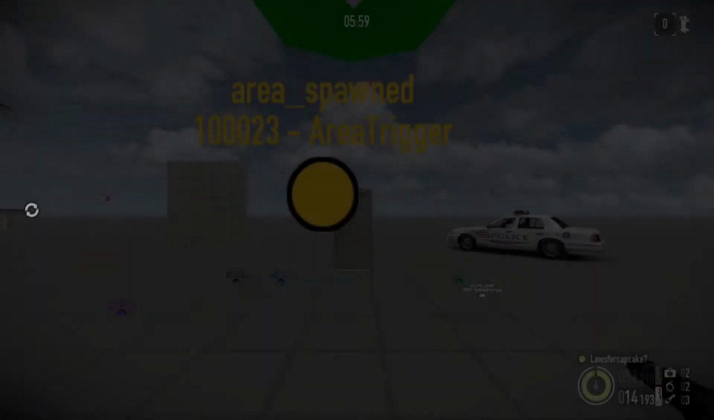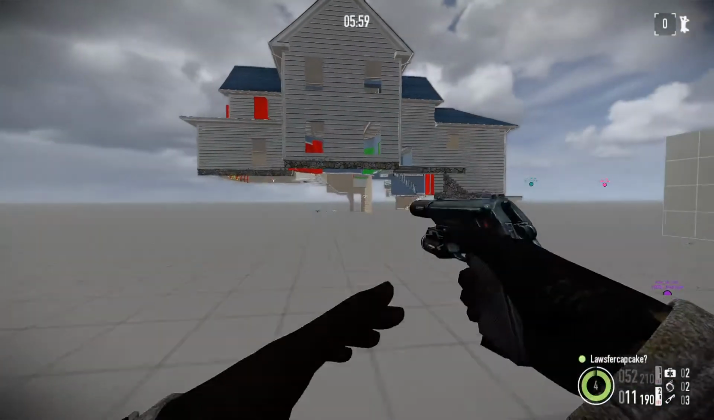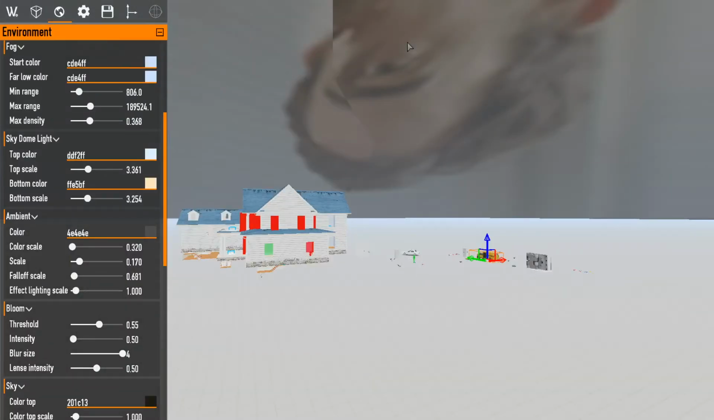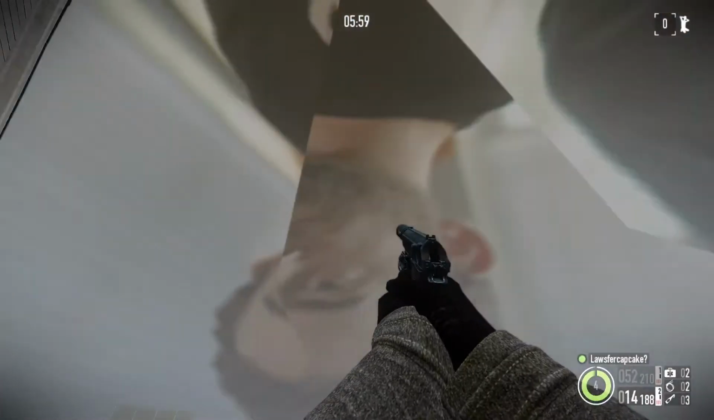We go into the level. Forgot to turn off sound. Go into the level. But you might notice instantly the environment doesn't save. If I press tab, see, it saves.